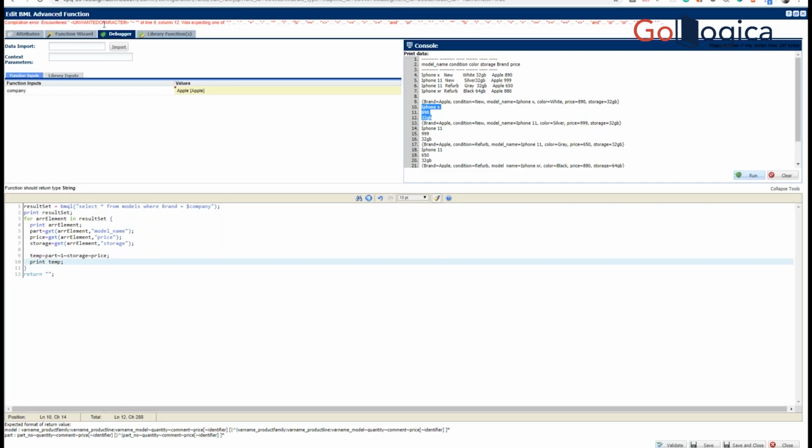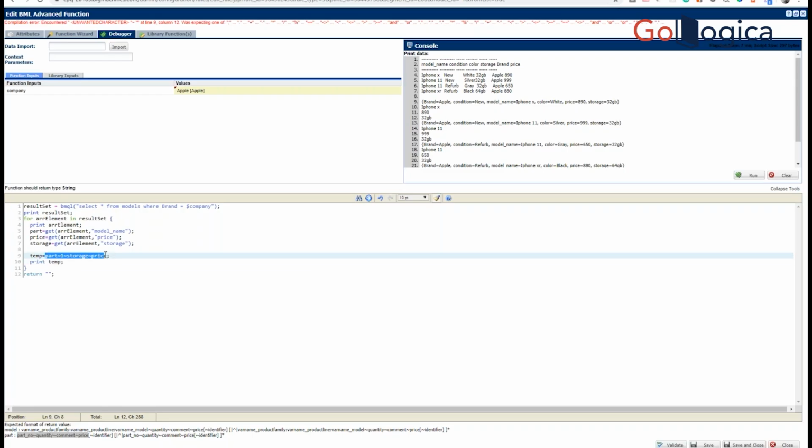Why do we have unwanted temp? You observe the ninth line. Can you explain the ninth line? I'm just forming this: part number, quantity, comment, and then price. So whenever we are giving a dynamic value, we can use the variable directly. But what about the static values in that? Static values should always be enclosed in double quotations. Double or single? Double quotations.